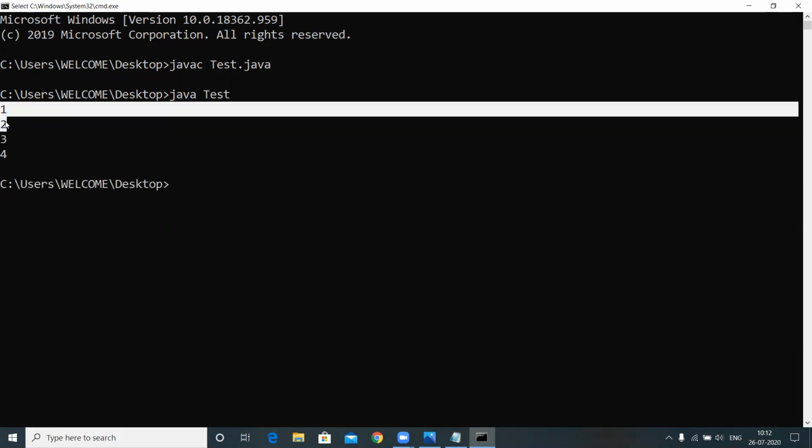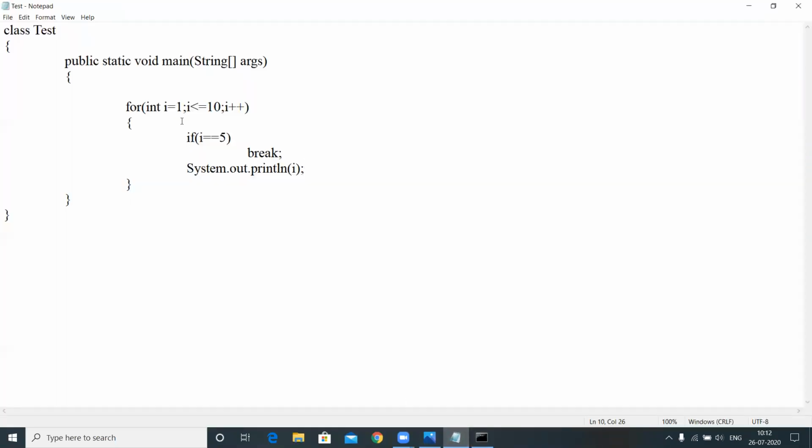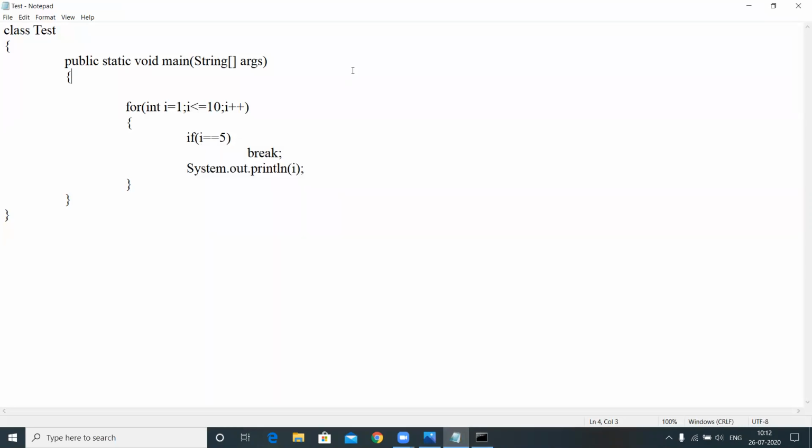Observe 1, 2, 3, 4. The remaining values won't get printed because whenever I meet the condition i == 5, break will be executed. That means the control will come out of the loop. The control will be here. There are no further statements, so we get the output as 1, 2, 3, and 4.